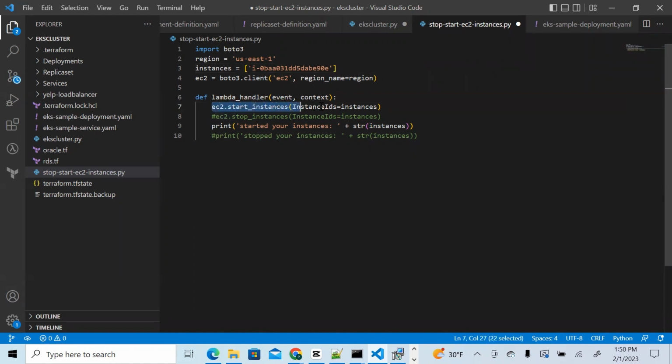You want to be able to start EC2 instances, so ec2.start_instances. And in the case where you want to stop instances, it will be ec2.stop_instances. And then you can print whether the instances were started or stopped, depending on what you want to print. This is just a print statement: started your EC2 instances if you're using the start option, and stopped your EC2 instances if you're using the stop option.